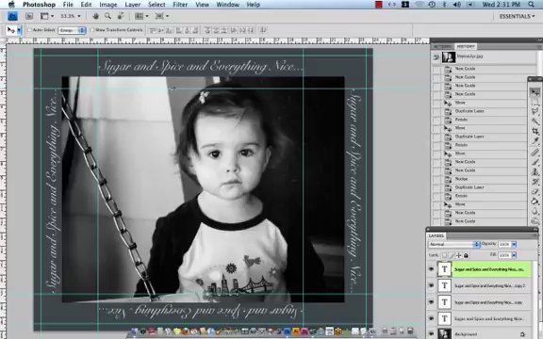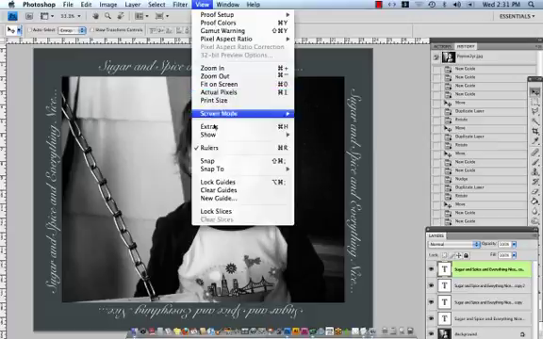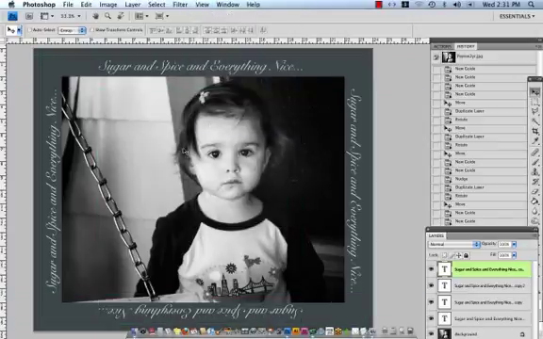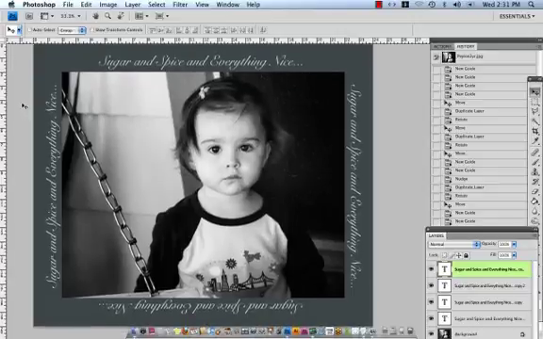What I'm going to do at this point is remove all of our guidelines so that we can see our image as it was, or as it is rather, pardon me. So what I did is I went to View, I clicked on Extras, and that will both remove and add your guides to your image. So now you can see our image as it will be printed. The sugar and spice and everything nice goes around the image on all 4 margins. We have a nice colored border that text is able to sit on. We have a few more steps to take before we go any further.